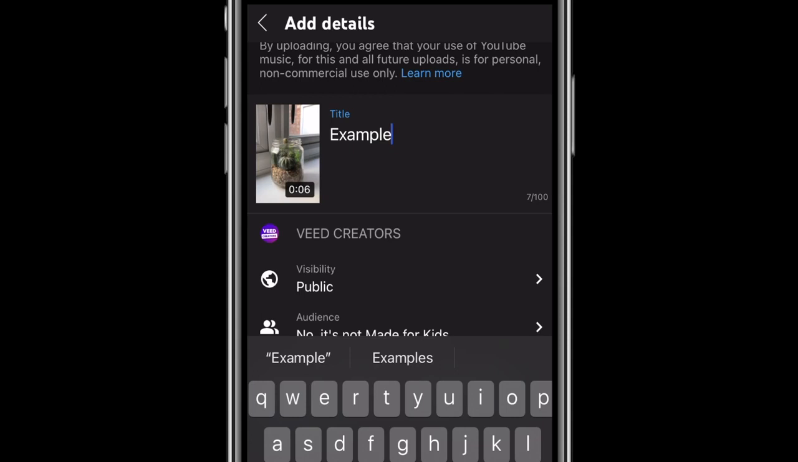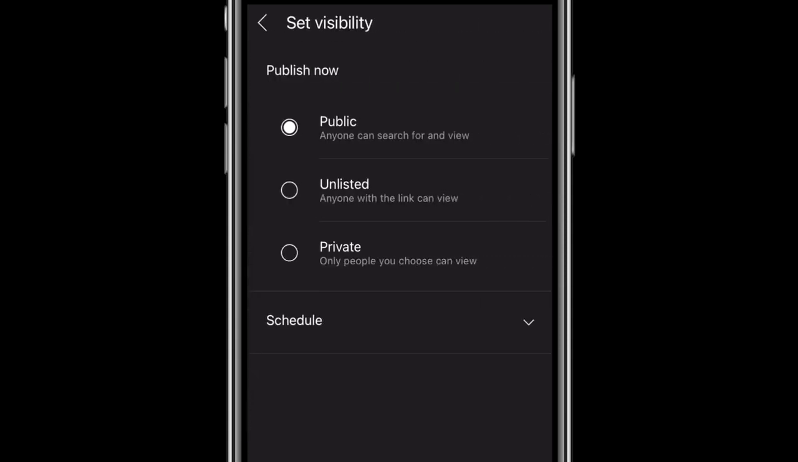Underneath that, you can choose from the visibility options. So in this menu, you can see that there's a public option, an unlisted option, or a private one. And I'm just going to select unlisted and then go back to the main menu.